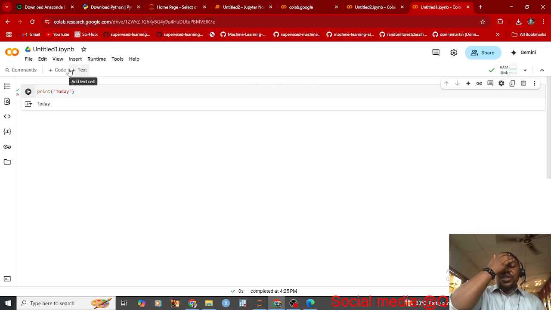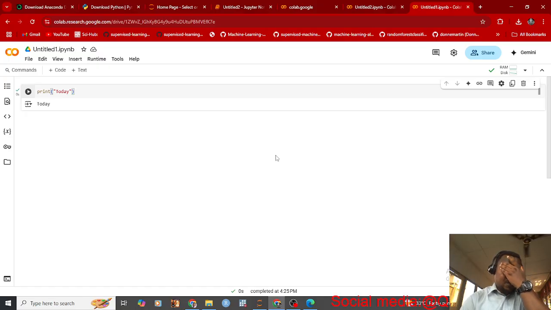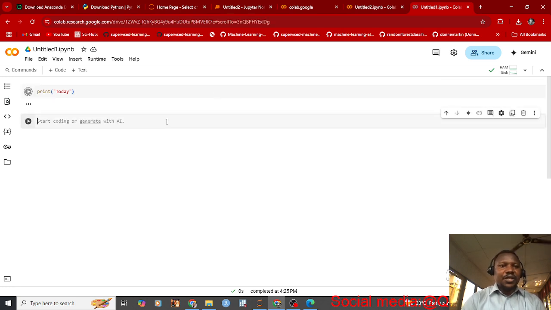Now I can go on and on talking about this, but we really don't have to do that. Another thing you can do, apart from running this, is Control Enter. If you are using Mac, you do Command and Enter. If you want to make it run and open another cell, then you do Shift Enter. So it opens another cell.